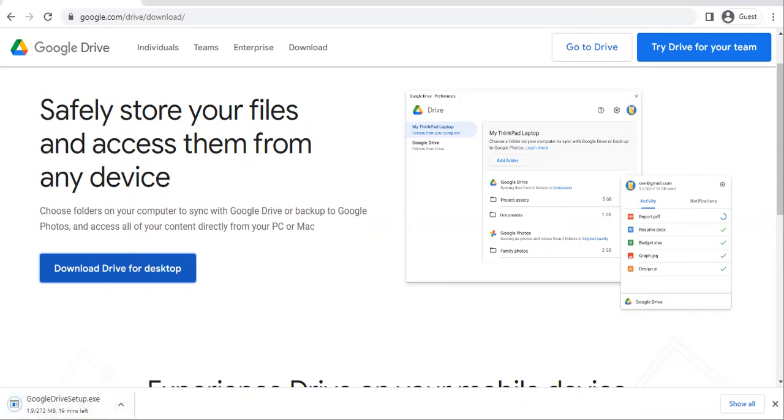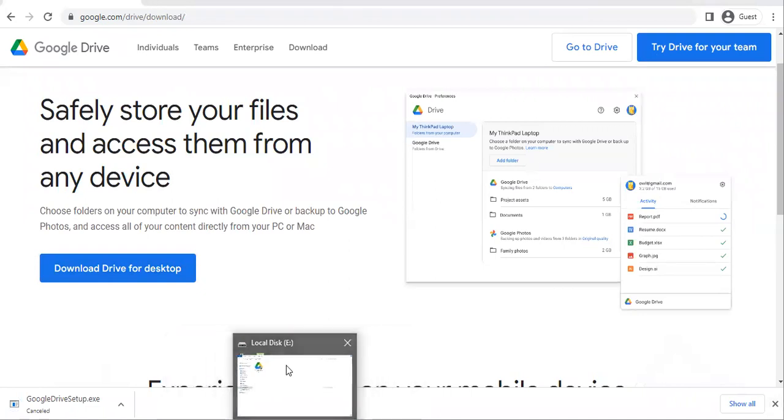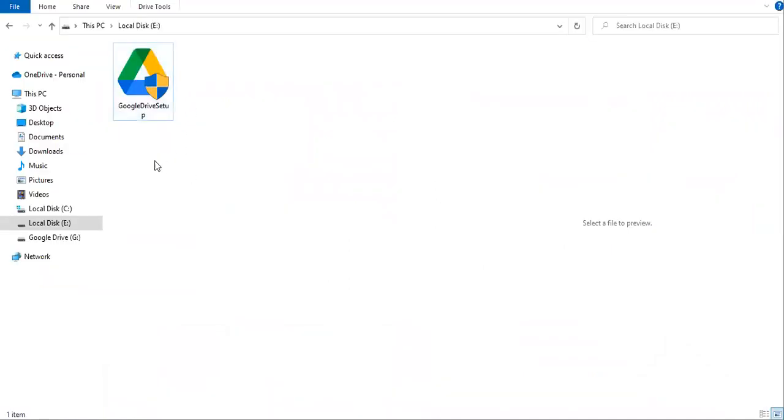I have already downloaded and installed Google Drive, so I am canceling this process. Now moving toward the folder where the Google Drive setup was downloaded. You can see the Drive setup where you downloaded it.